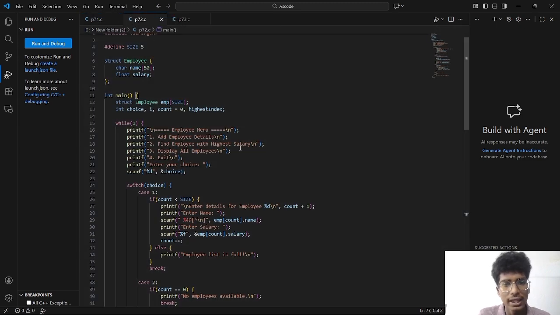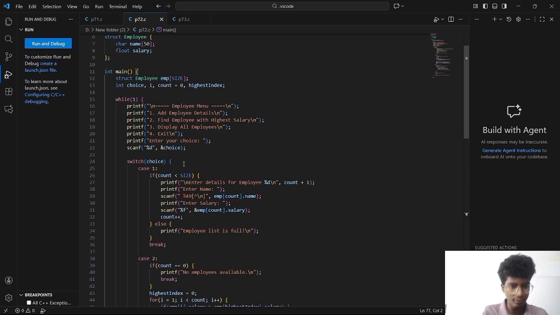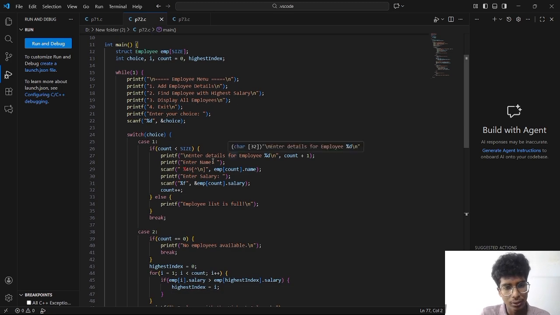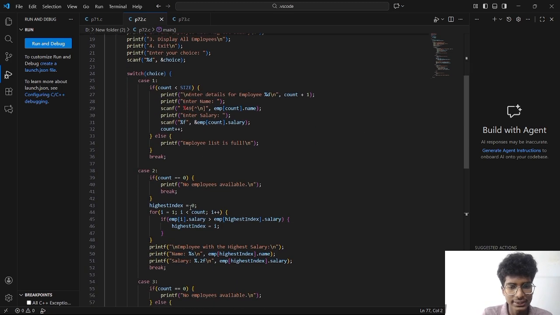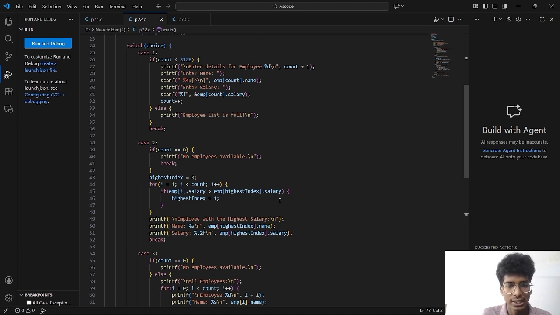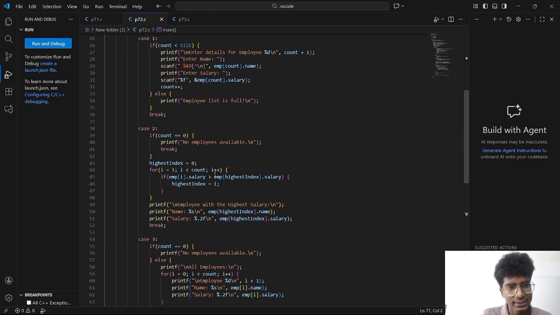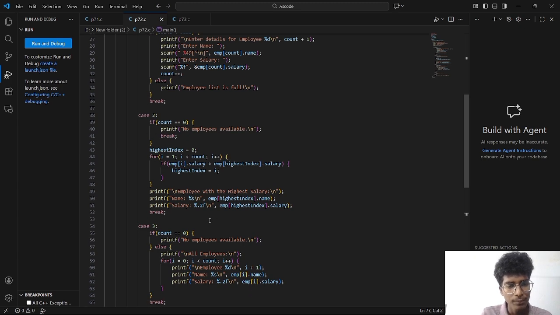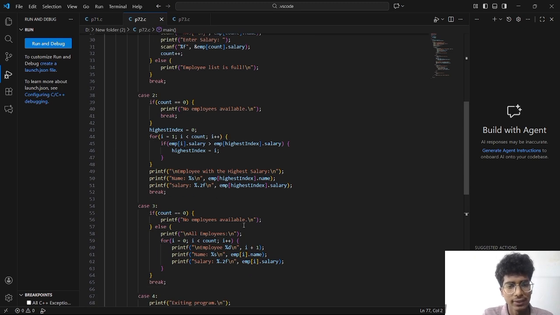Now we are using the highest salary value, the same as in the program, but in the second case we want to find the highest salary person. That's why in this case we use salary greater than or equal to highest index dot salary. We are using the same program with some modification in the second case. That's it. Okay, now no employees available.